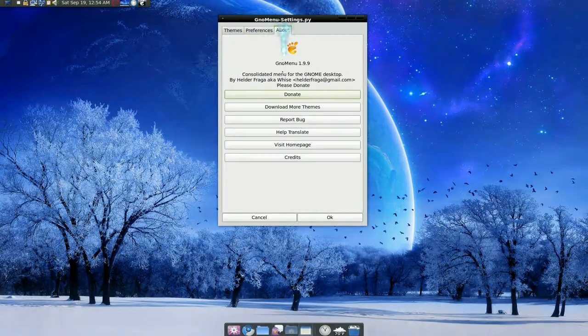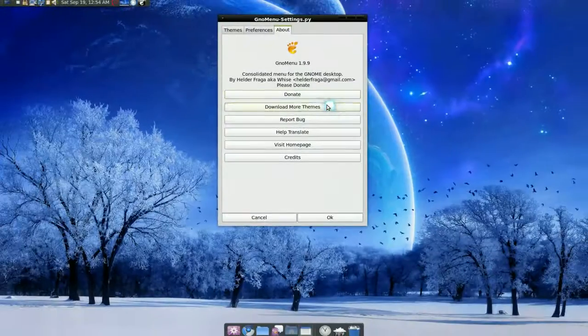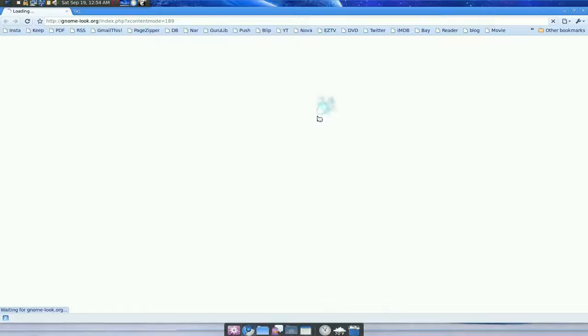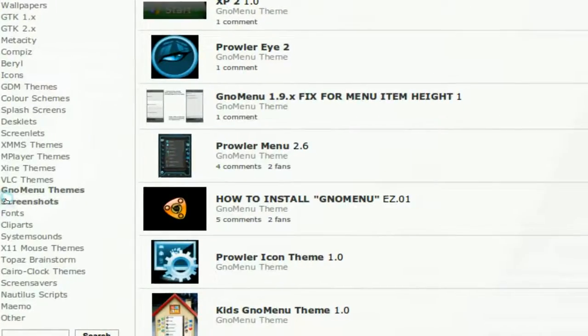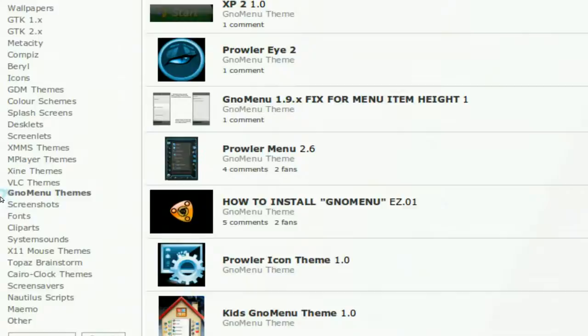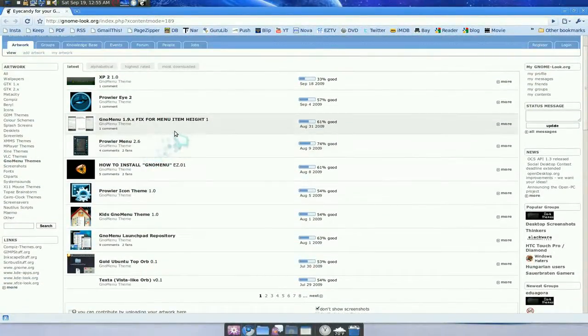But if you wanted more themes, because this is mainly for theming, you can download more themes here, and they'll take you to gnomelook.org. This program is very big on theming because they even have their own section here. See, GNOMENU, and just shop around for what themes you like. I'll recommend using themes from September 2009 and up, since this is a new version. I don't know if it works on the old one.